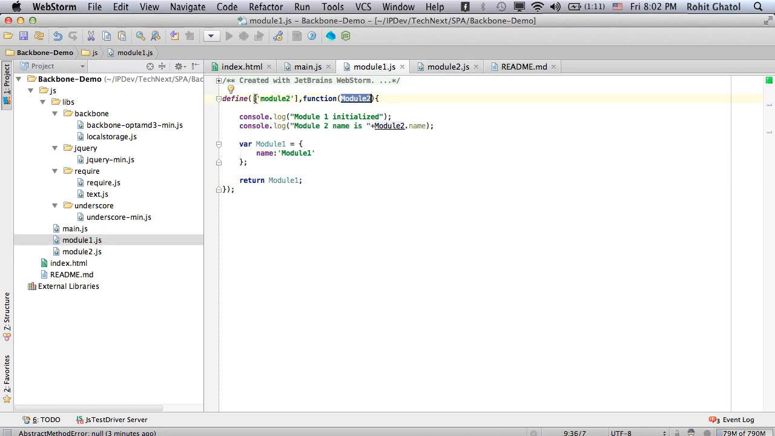Now you can have more than one argument over here. You will need to have more than one argument over here to match that. So if you've got 2 arguments over here, you will have 2 arguments over there. We'll see that in some time. This is how we define modules and how we define modules with dependencies.